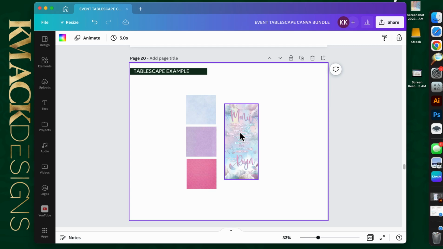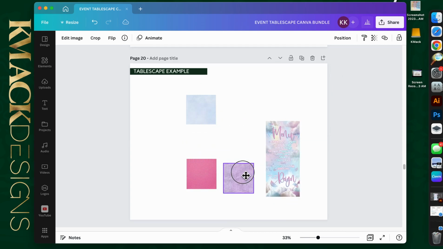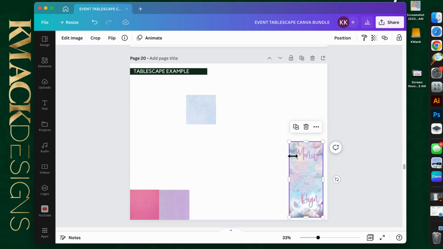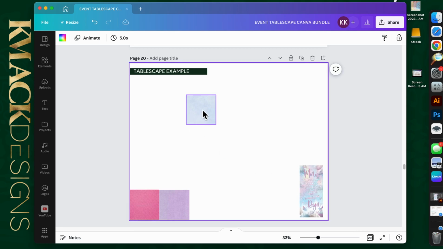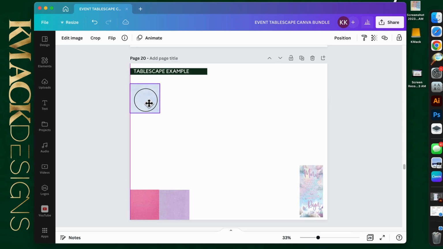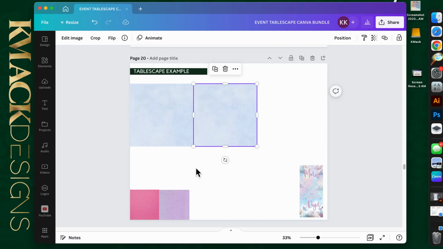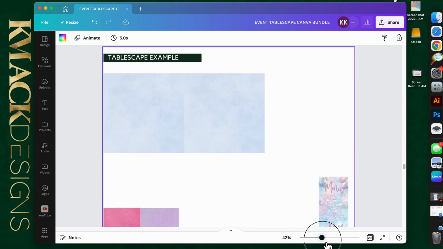First I'm going to do the blue table. So I'm going to move these squares down so I have the space that I need. First I'm going to make this square for the fabric bigger, and then I'm going to copy and paste it to the side of it.